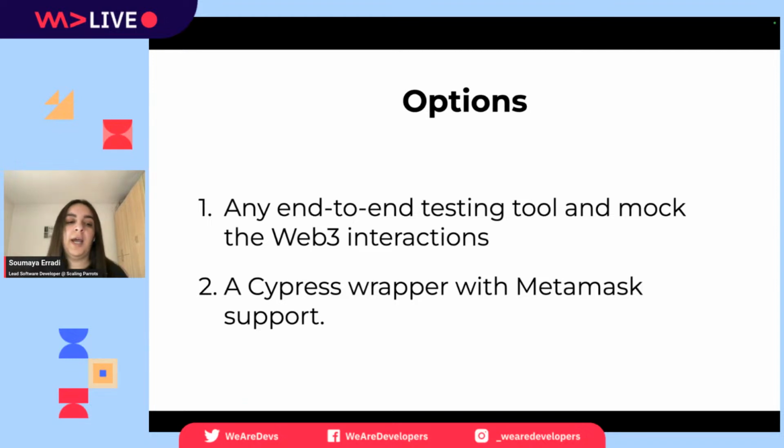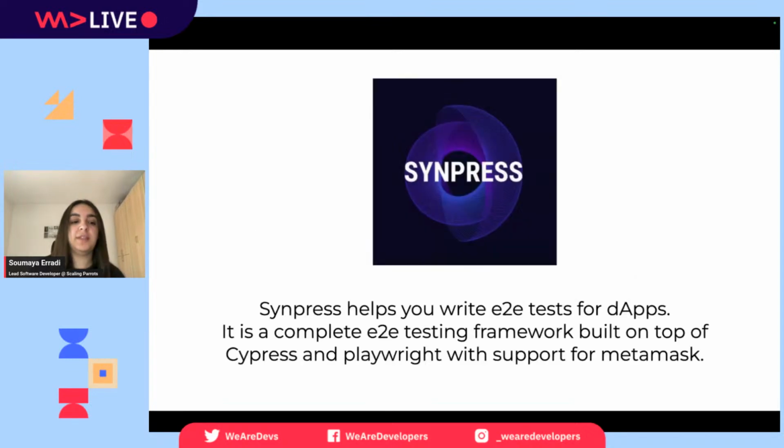window. And then we have another option, which is using a Cypress wrapper that has MetaMask support. It's a tool named Synpress, and it helps us test our decentralized application, our Web3 application, and it's a framework that is built on top of Cypress and Playwright. So we can use the two tools. In this case, I'm using Cypress, but it also works really well with Playwright.